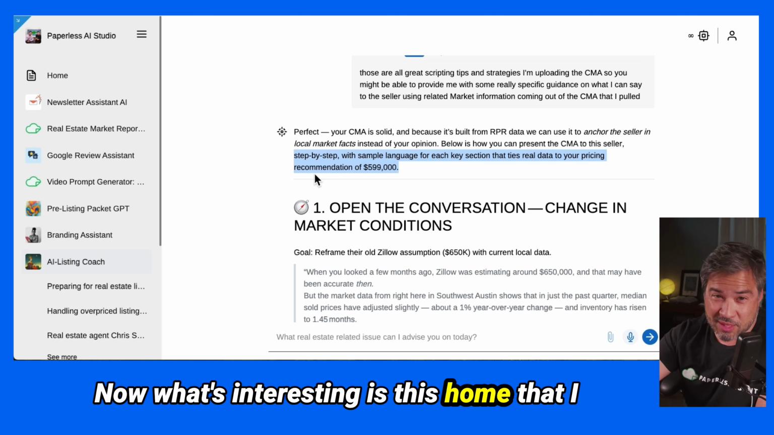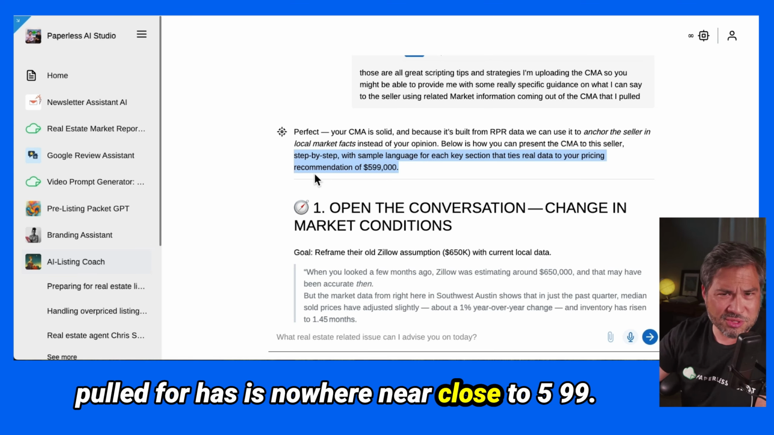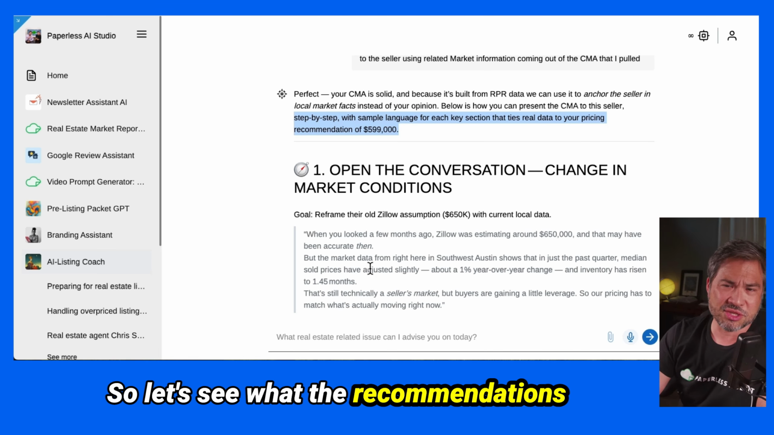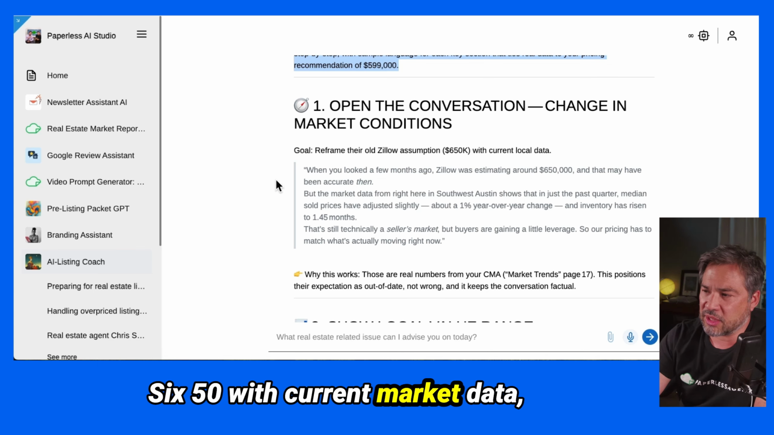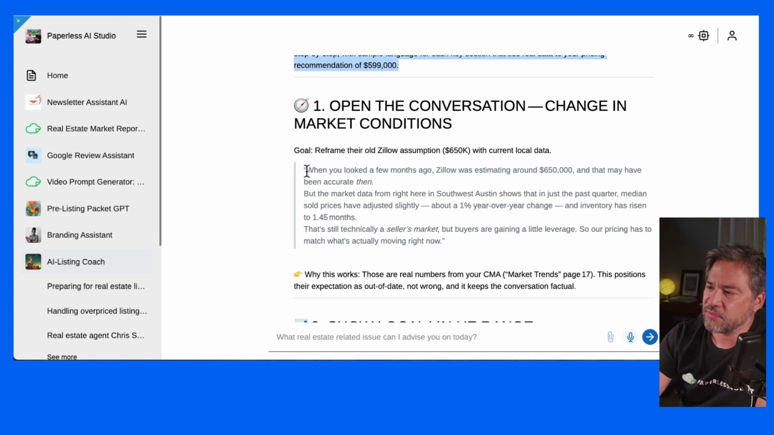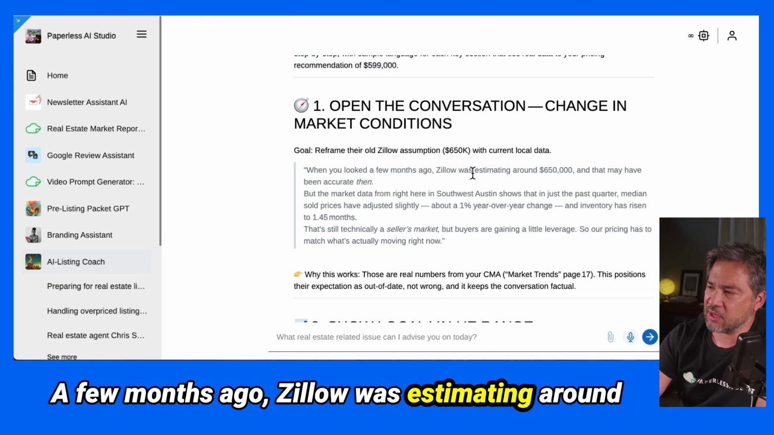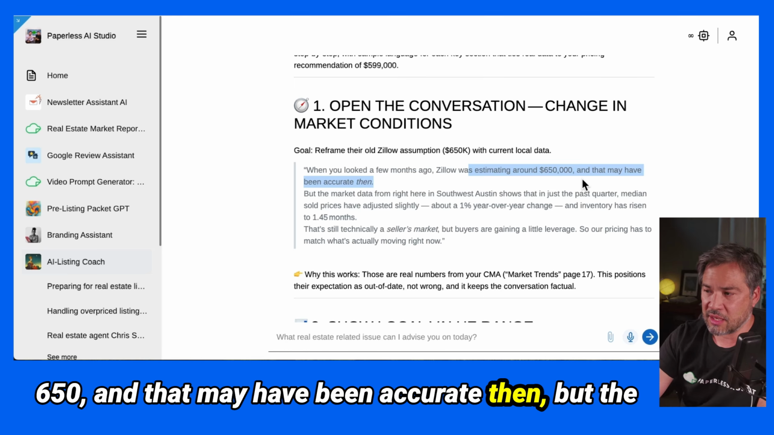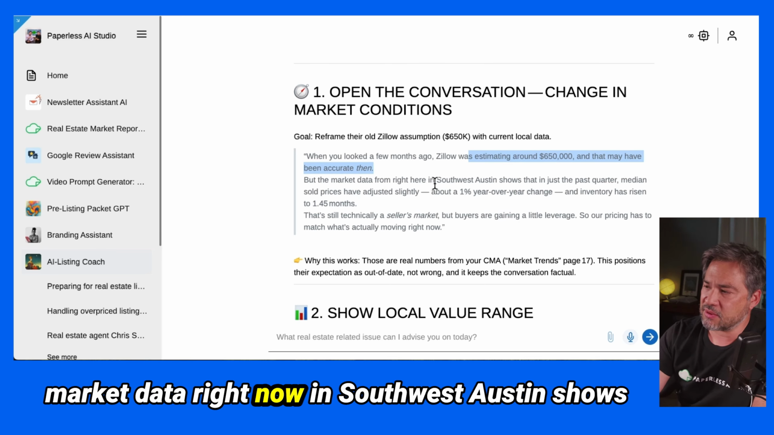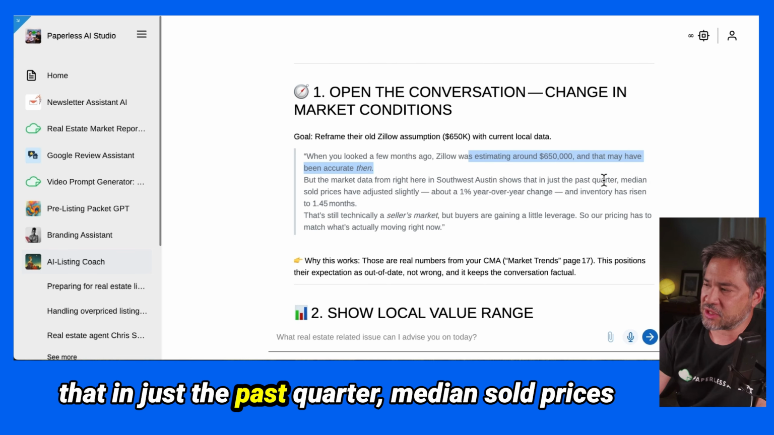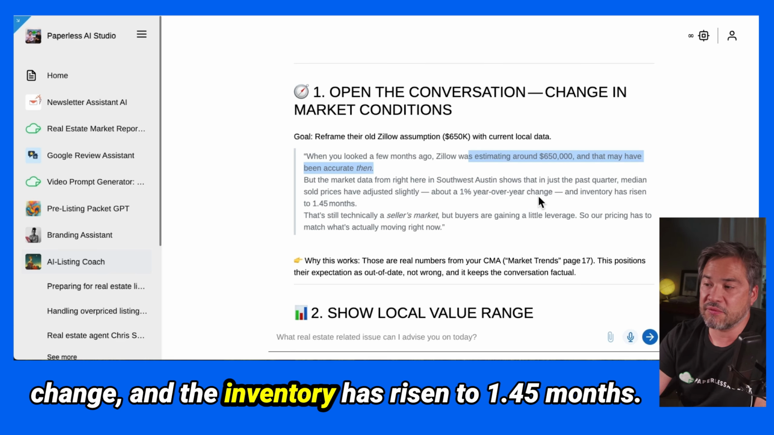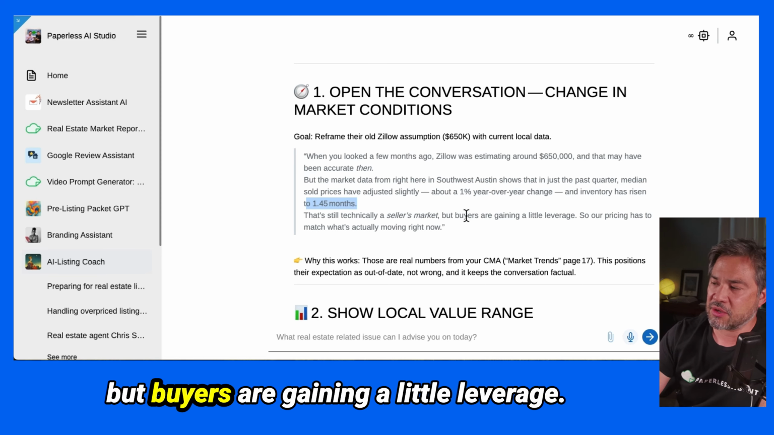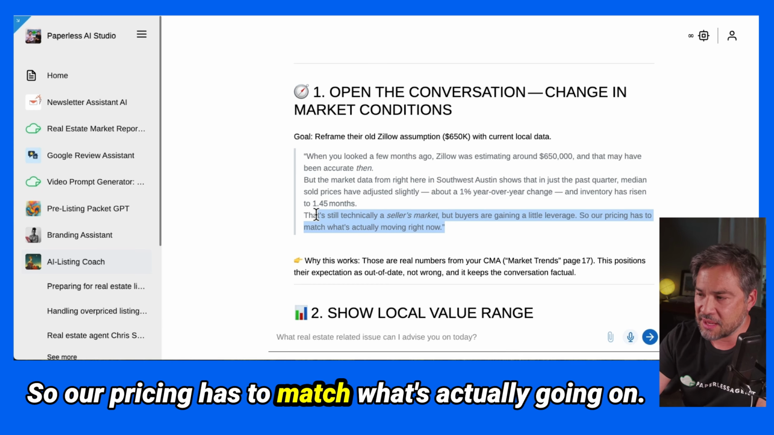Now, what's interesting is this home that I pulled for is nowhere near close to $599. So let's see what the recommendations are and how it dealt with that situation. Reframe their old Zillow assumption, $650, with current market data. Says when you looked up a few months ago, Zillow was estimating around $650, and that may have been accurate then. But the market data right now in Southwest Austin shows that in just the past quarter, median sold prices have adjusted slightly, about 1% year-over-year change, and the inventory has risen to 1.45 months. That's still technically a seller's market, but buyers are gaining a little leverage. So our pricing has to match what's actually going on.